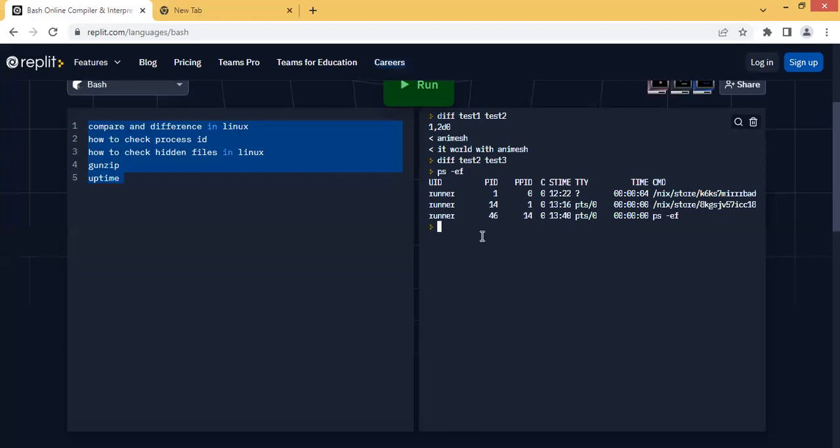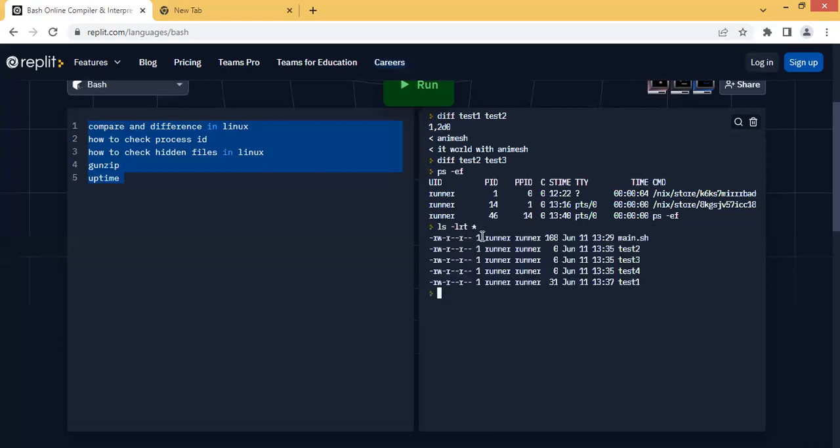I am going to the third agenda. First, let's check all the files which are present in the current working directory. So ls -lrt, then star. It shows all the files which are present in the current path.